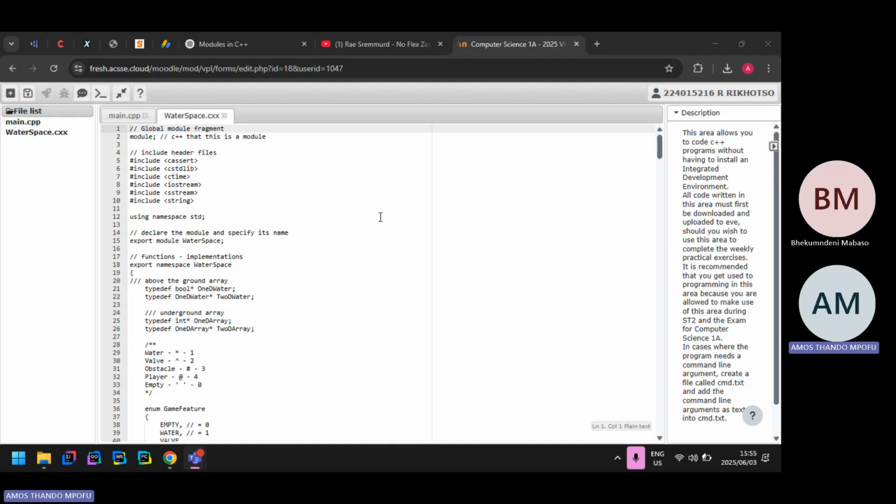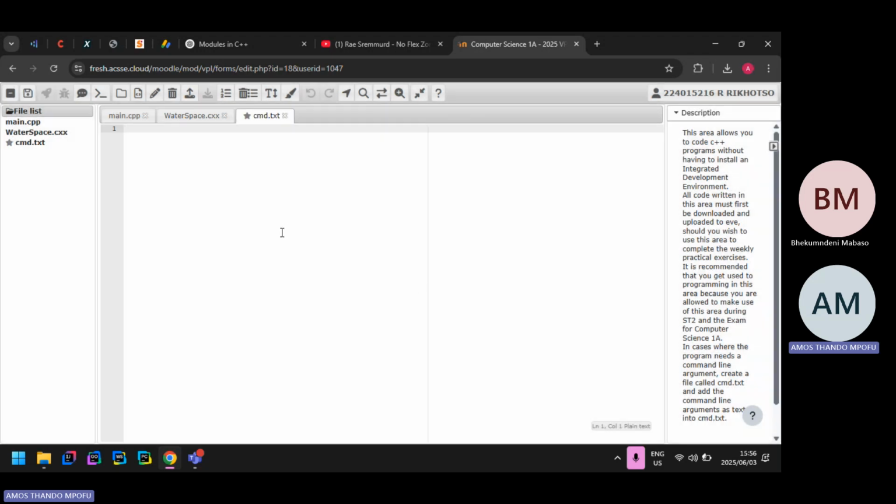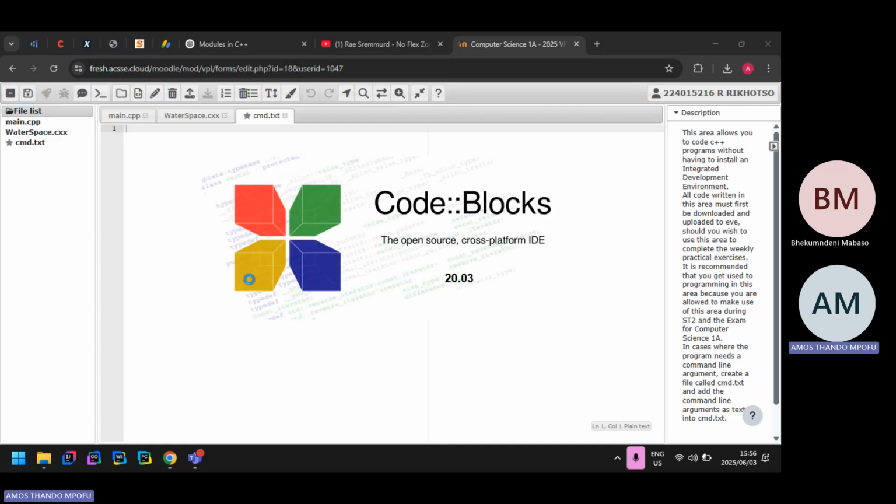Okay, it's recording. So I noticed I didn't create a cmd.txt file. It goes to show that I don't use VPL. I'm a code blocks person. I don't use VPL like that. So, cmd.txt. Hopefully it will work now, but I realize that's a very important thing that I should have included.